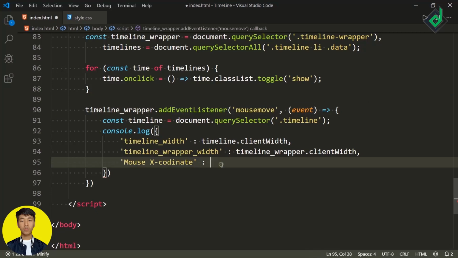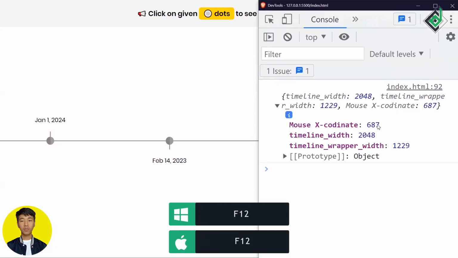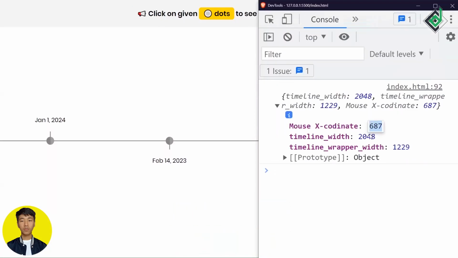So for that, you can write there e.pageX. Once again, in your browser, if I press the F12 key, now you are getting the x coordinate of your mouse, the total width of the timeline including padding. Similarly, we are getting the total width of our timeline wrapper. So now with the help of these three values, you will be able to create that interactive timeline.